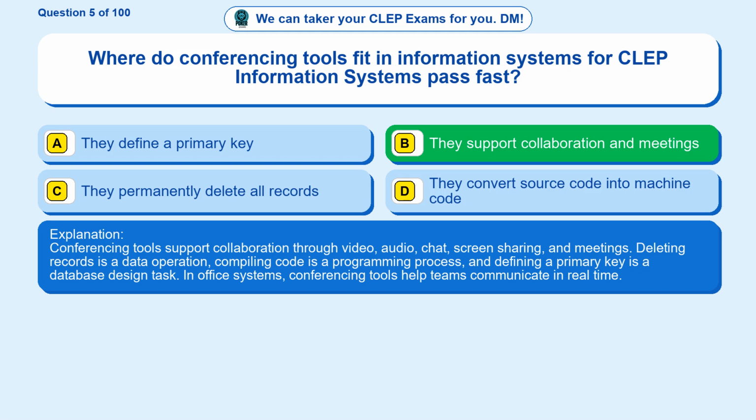Deleting records is a data operation, compiling code is a programming process, and defining a primary key is a database design task. In office systems, conferencing tools help teams communicate in real time.